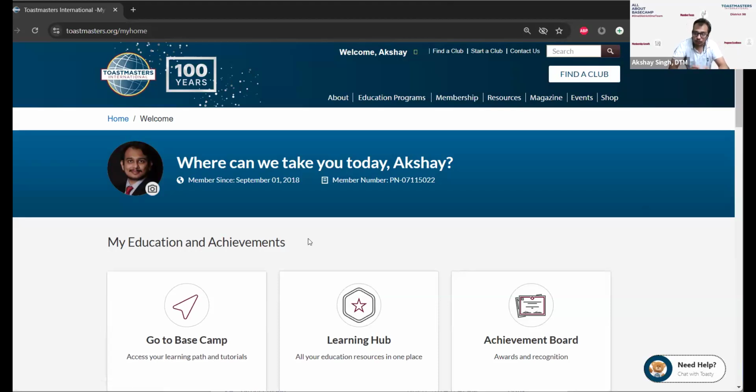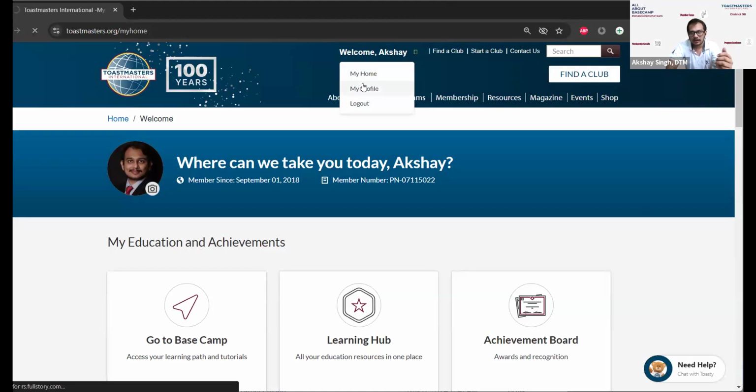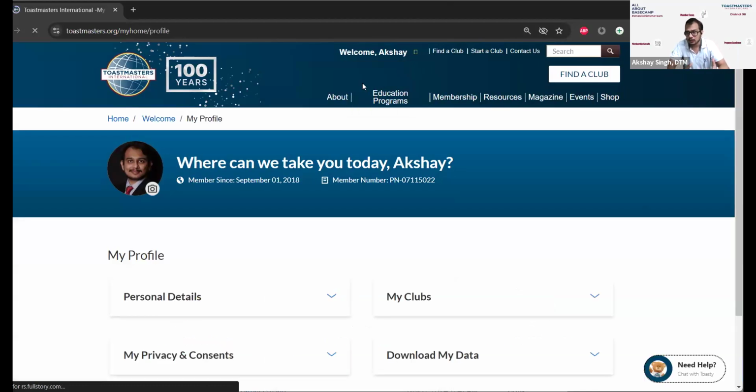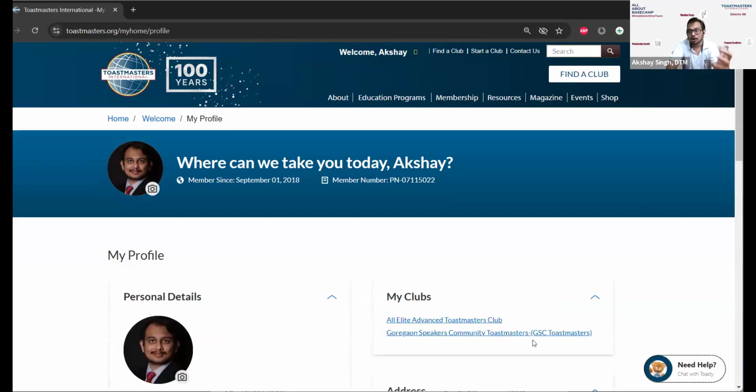The very first thing which I want all the members to go and update is try to update your profile. Now, this particular profile earlier used to not make much sense because it was not accessible to any of the members except for the Basecamp managers. But now it has a lot of usage for anyone among the clubs.